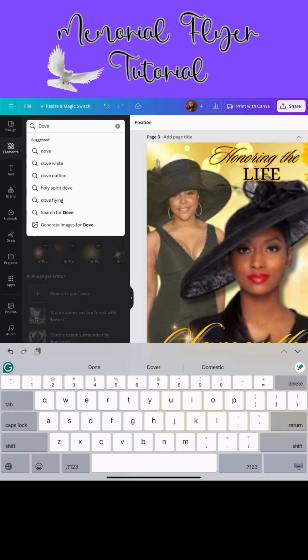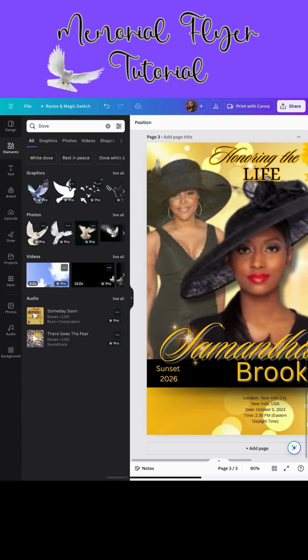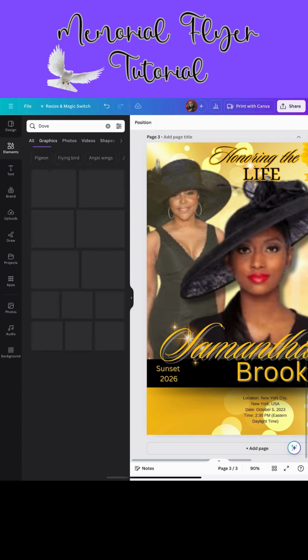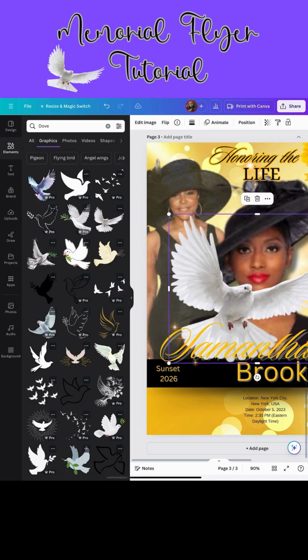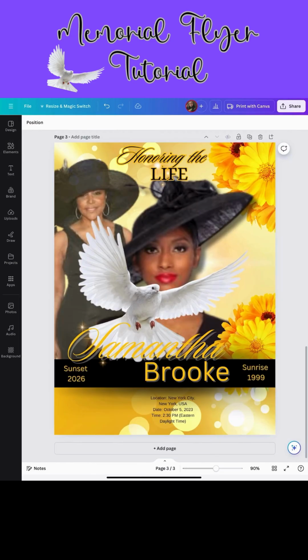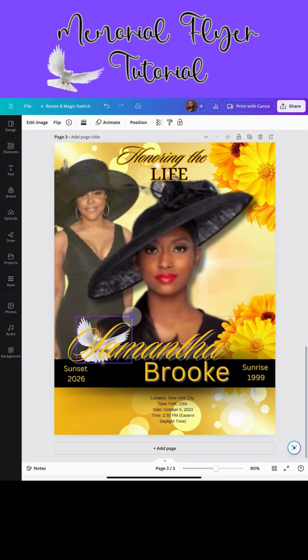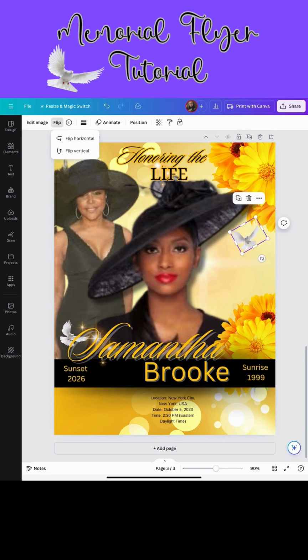So another thing that I do like to do that a lot of people like is the doves. So you see I went over to my elements. All you simply do, type in dove. You click your dove. You're going to resize it, rotate it. And a lot of times when you do your doves, making them different sizes and adding a little shadow, which would be under edit image, adding those little shadows and making them different sizes, I think it works very well because it gives that this is an obituary and not a birthday party flyer.